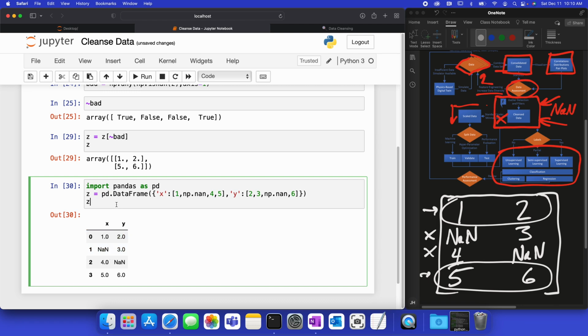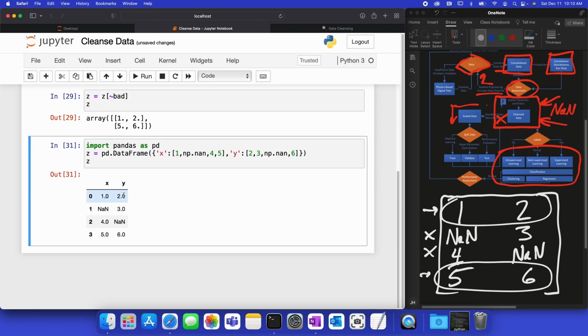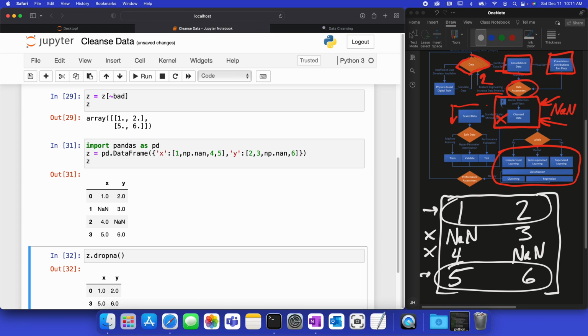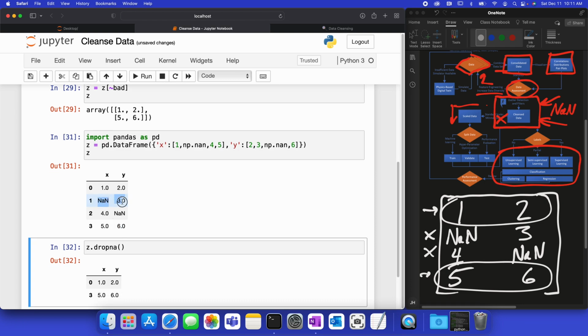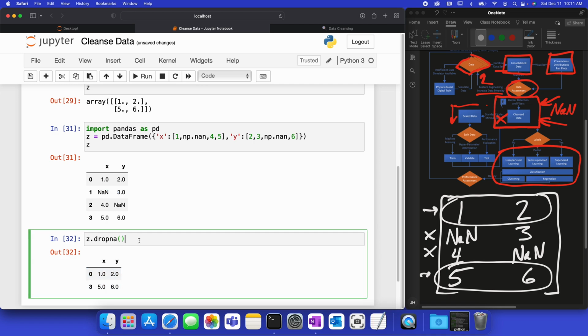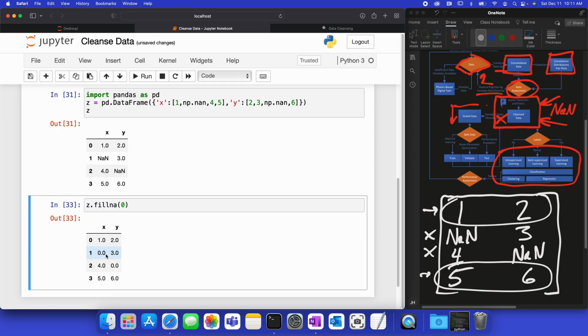Okay, so now what I want to do is come down here, insert a cell below, and I can do z.dropna. Okay, so when you do that, it just looks for any row that has not a number and then removes that. And then the other thing we can do is fillna. So if I want to fill those with maybe 0 values, then instead of removing that row, it's just going to take the not a number and fill it in with a 0.